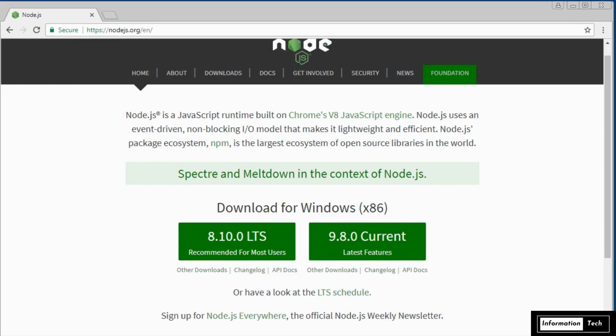If you're on Windows, it will detect what type of Windows operating system you have. If you're running 64 or 32-bit, it will automatically detect that. For me, I'm running a 32-bit, which is the x86. So click on the one that says current, whatever it is, it's current as of the time you are downloading.